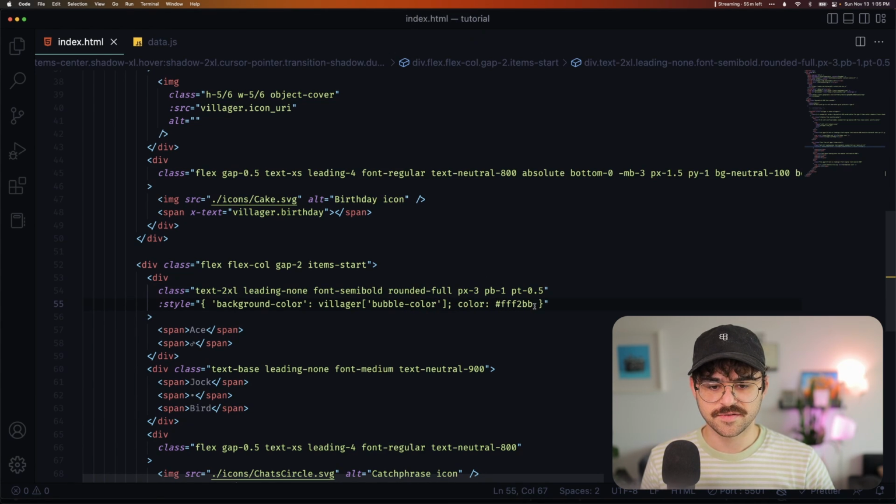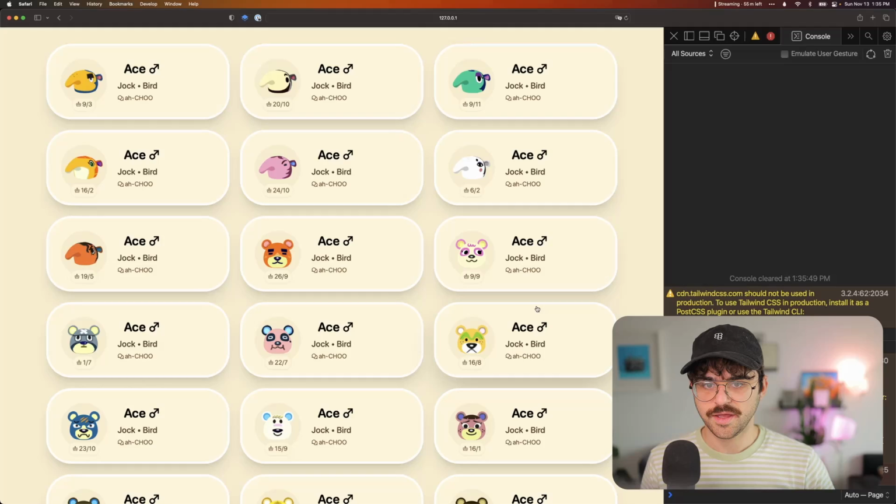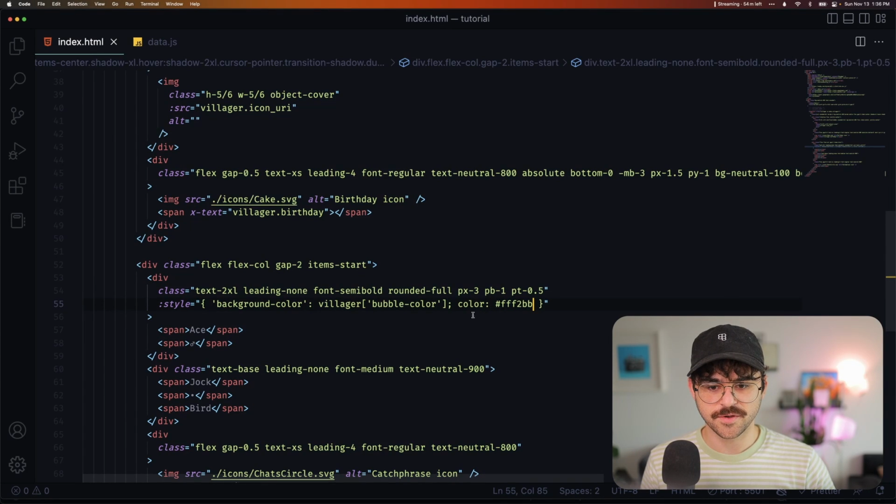Let's hit save, and we might get an error. Yeah, we get an error. That's okay. Let's go ahead and do the same here for our color.